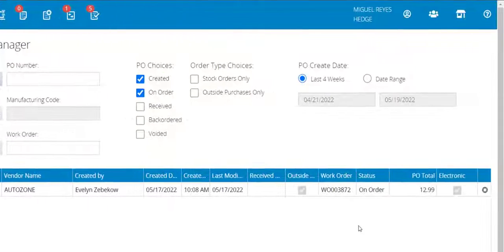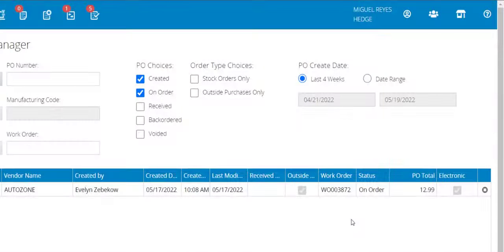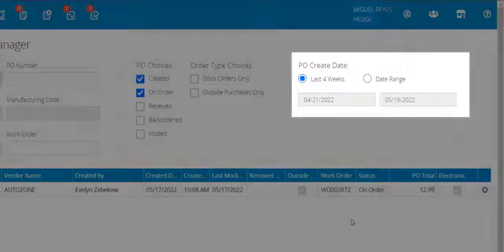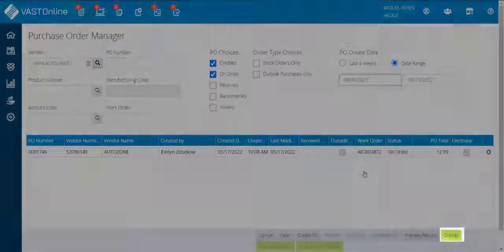Select from the options to refine the search. You can choose from purchase order choices or order type choices. Enter a search range. You can either search the last 4 weeks by default or customize a date range. After all the data is entered, click on the display button.